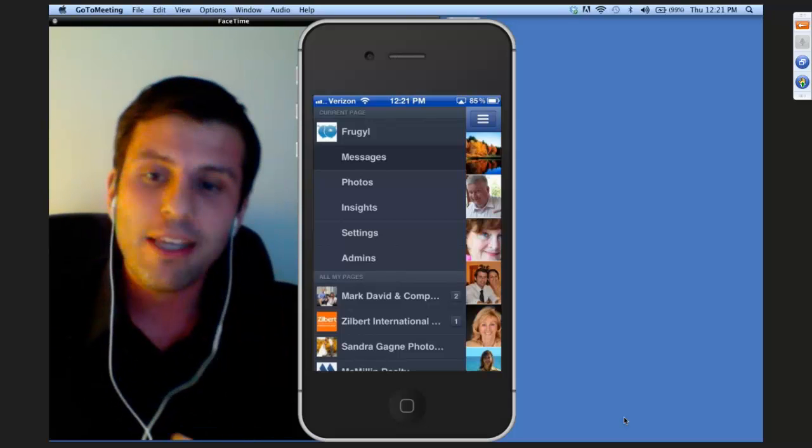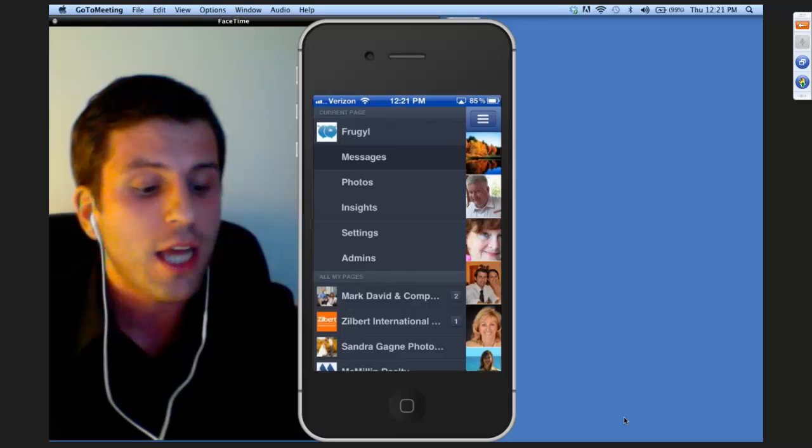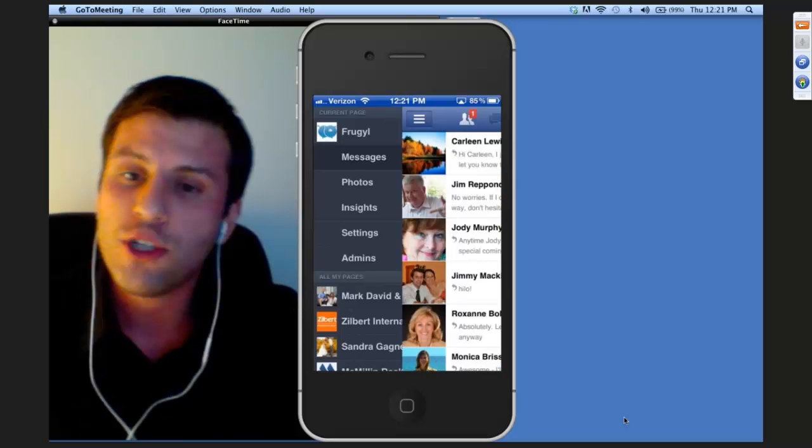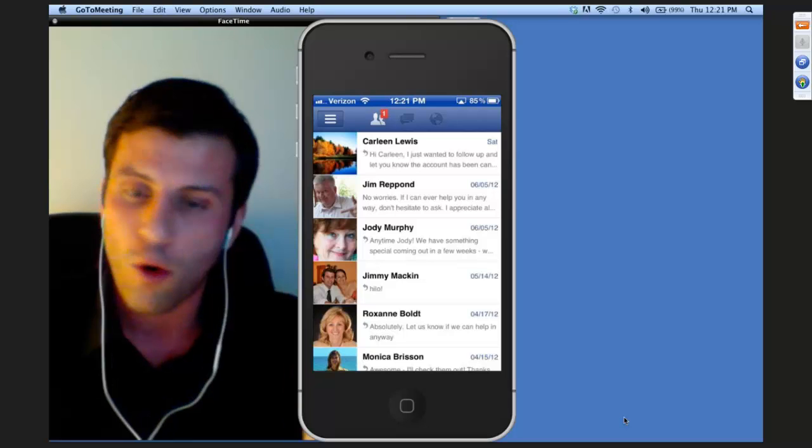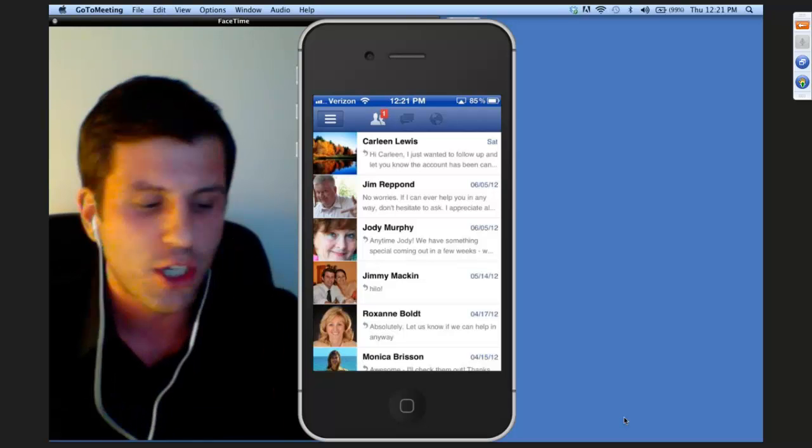So having the Facebook Pages mobile application allows you to do just that. It allows you to respond to people on the fly, on the road, when you're mobile. And it's a fantastic application. It's a must, in my opinion, to install.